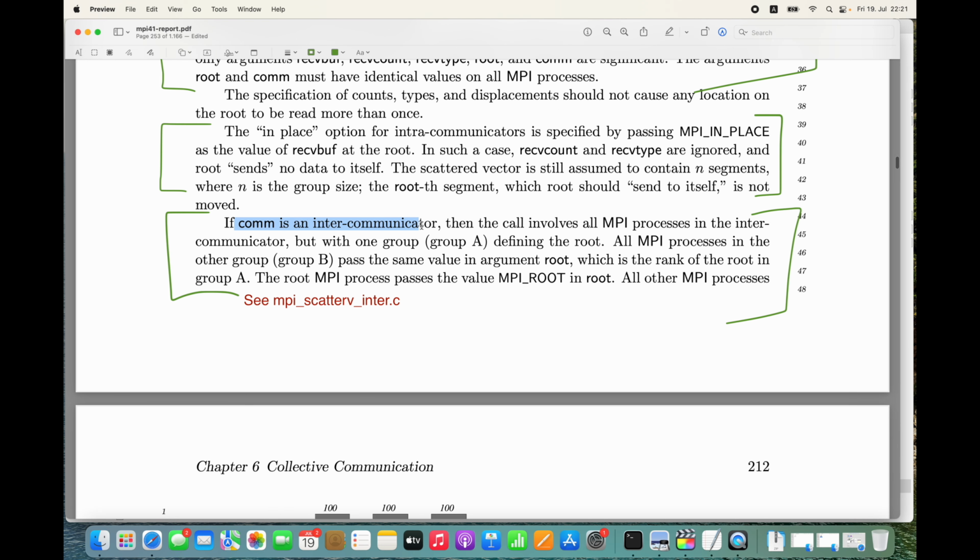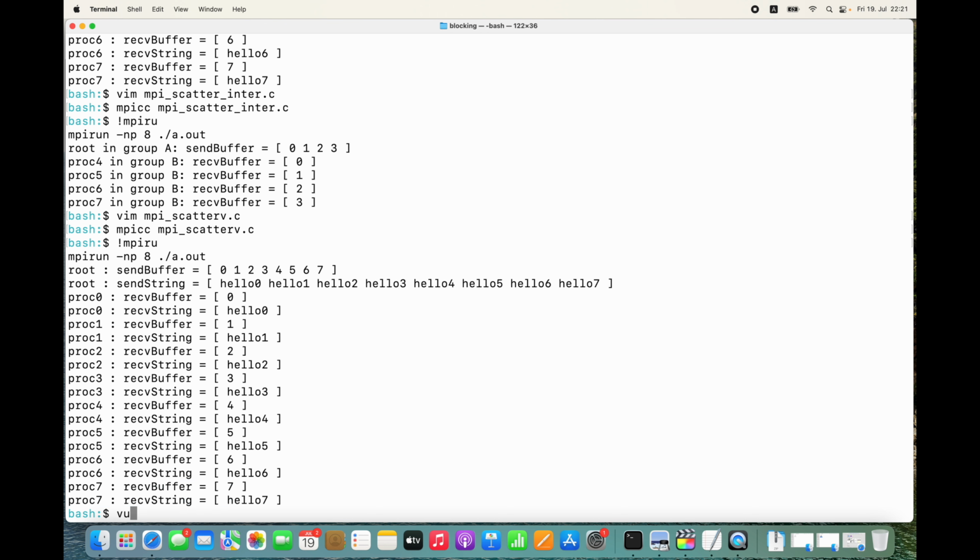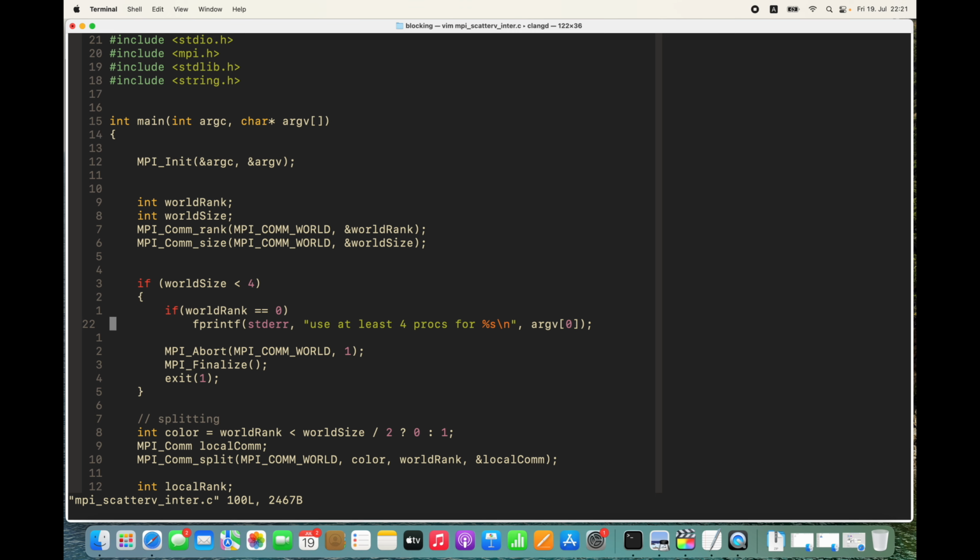Again, we are going to consider the intercommunicator scenario with MPI scatter v inter. So let's take a look at it. MPI scatter v inter.